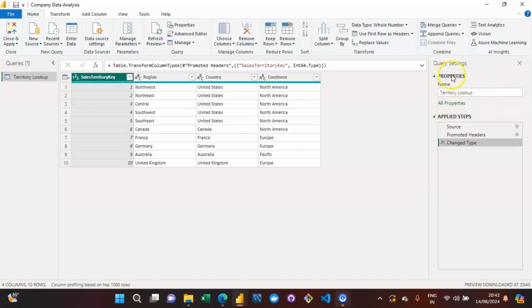And now there is going to be a properties section over here, which will show you the table name. Because we have named our table territory lookup, you can see that table name over here. As soon as you extract data from other CSV files, you can simply change the data type, or change the name of those columns or tables, by making use of the specific option itself.